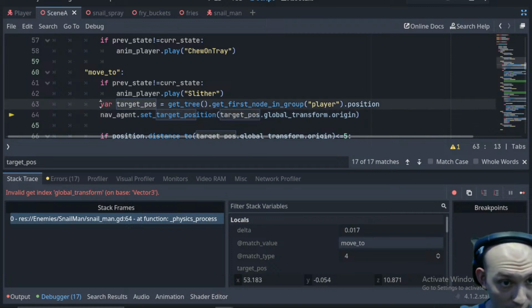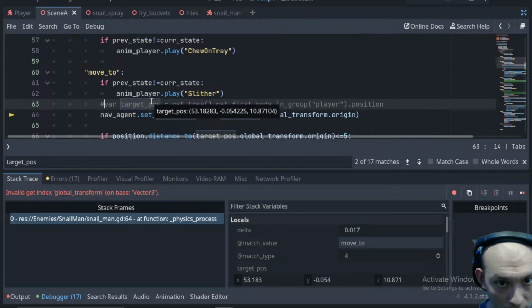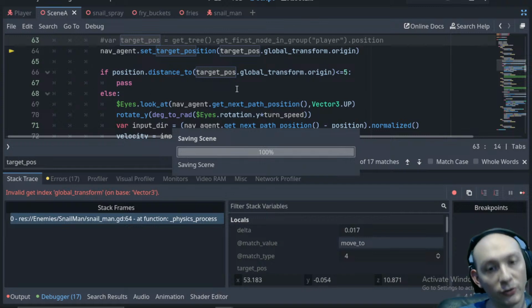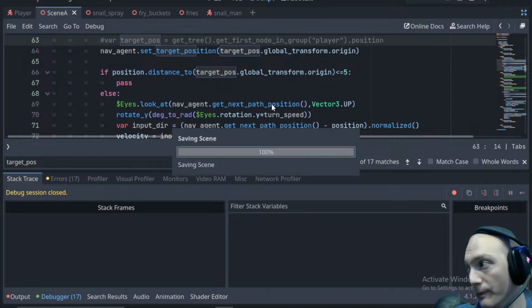Oh, I need to get rid of this. This should not be here. Cool. Yeah, because I'm setting it there. I should be setting it through my function down there. That was old code that I don't need anymore, so that was what was messing that up. Let's try that one more time.